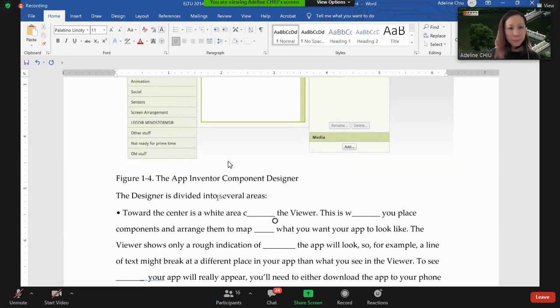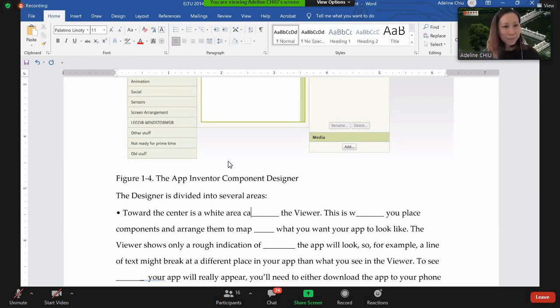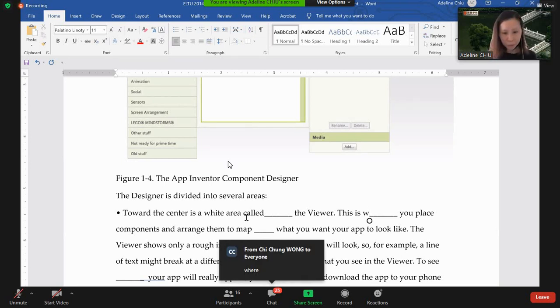Anyone? Past participle. I'll give you one more letter, maybe it will be easier. CA. Any guess? Toward the center is a white area called, or named, right? You want to give each thing a very clear title. This is a WH word. Which one? This is where, yeah.